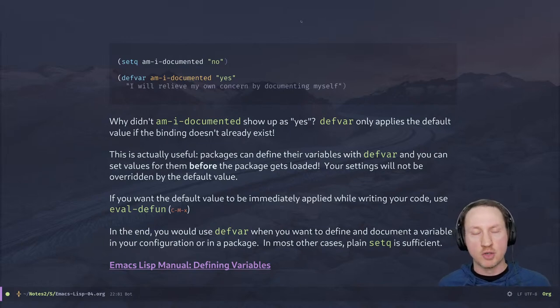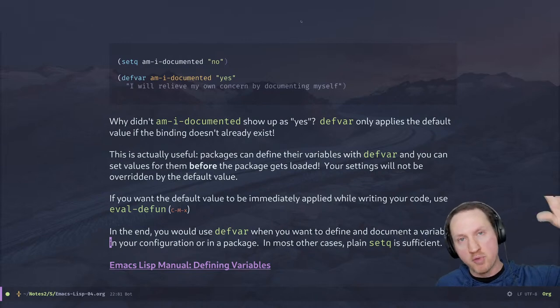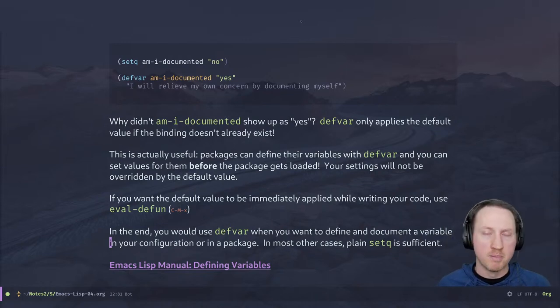Like if you want to create some variable inside of your own configuration that's not meant to be used by someone else, you don't have to use defvar. You can just use setq to set the value however you want and then just use it directly. I do this quite a lot in my configuration. I'll just use setq to set some variable name that just gets used in other parts of my configuration, and I don't really bother with using defvar unless I need to document it for some reason.